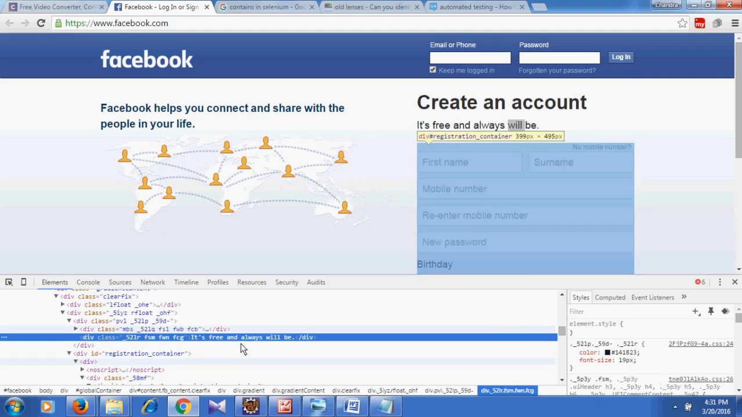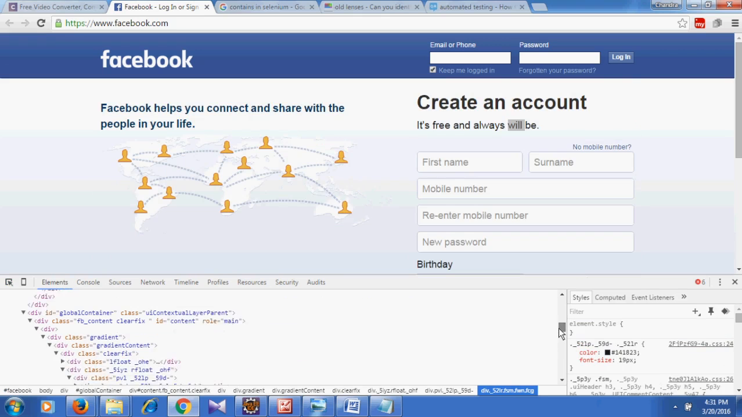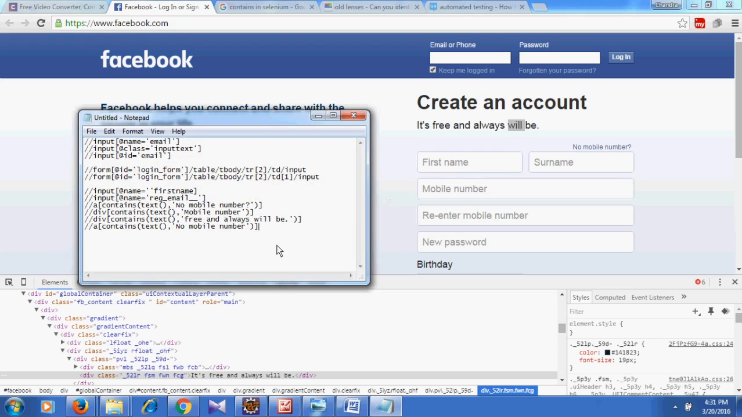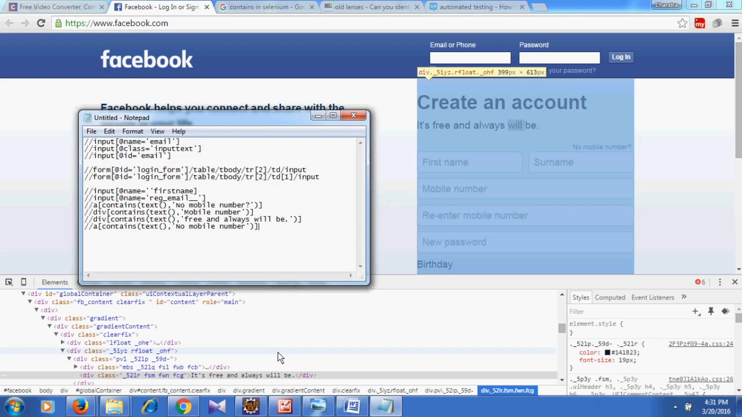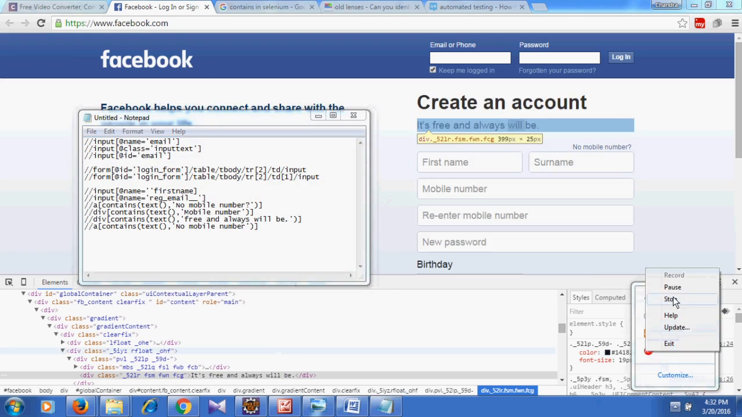Like for this, forget about the mobile number, this one I didn't have anything: "it's free and always will be". If you just mouse over here, I don't have anything here. I don't have class, I don't have name, I don't have id. But using this text I can write my XPath.